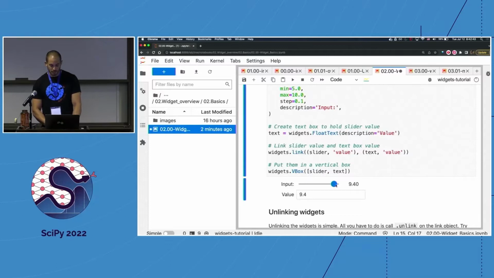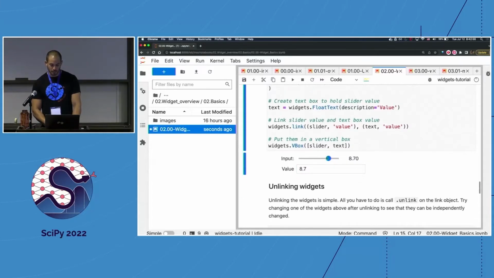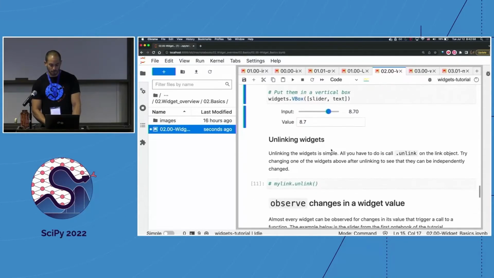If we change the value of this one, we also change the value of this one. Similarly to earlier, if we go above 10, this doesn't work anymore. But again, we'll go into how to not run into this issue. And in order to unlink the widgets, you can just run this.